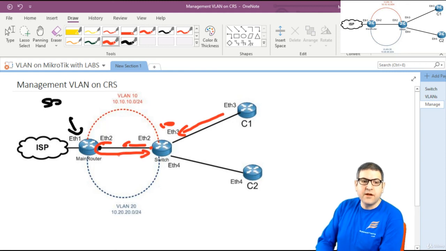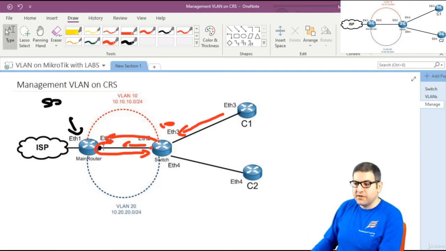Okay, so in this case we have to make a default route to say that any traffic has to go to the main router. Okay, so we just say for the switch that to go to anywhere, send everything to the main router. So this is what the default route is for. So that's what we need to do here.